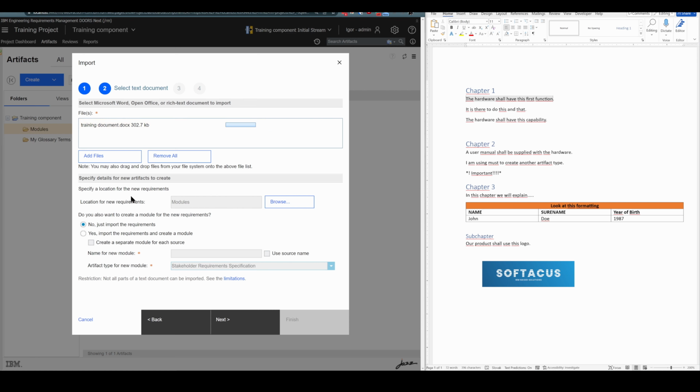I would like to specify location for new requirements, and I would like to create a new module. Excellent. Name for the module, use source name. So this module will be called training document, or you can create system requirement specification. All right, so system requirement specification, this is the better one. Artifact type for this module should be system requirement specification.